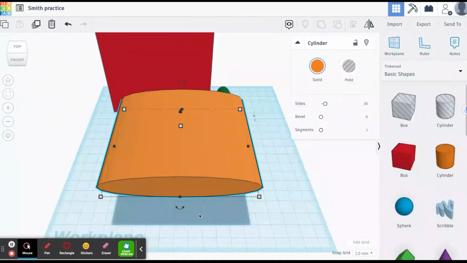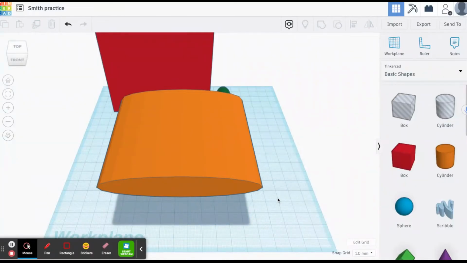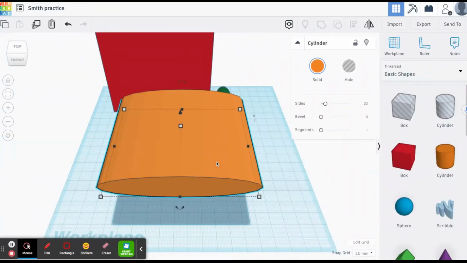And again, I know that this is floating in the air because I can see a shadow. I want this to sit flat on the work plane. There's a super easy way to do this. If you click on the object, I'll click off of it for now and show you what I mean. Click on the object. There's a letter that you can press on your keyboard to drop this down onto the work plane.